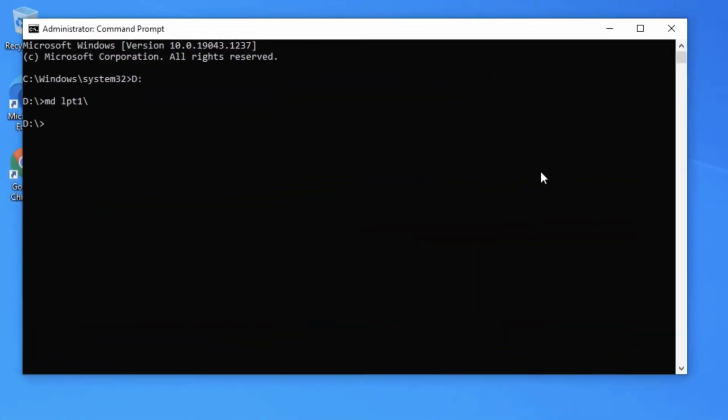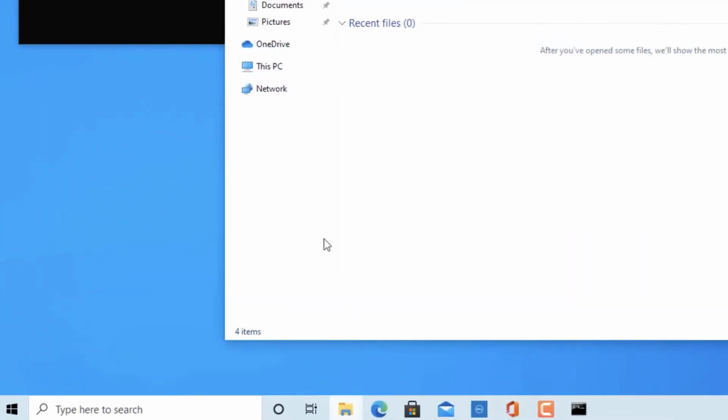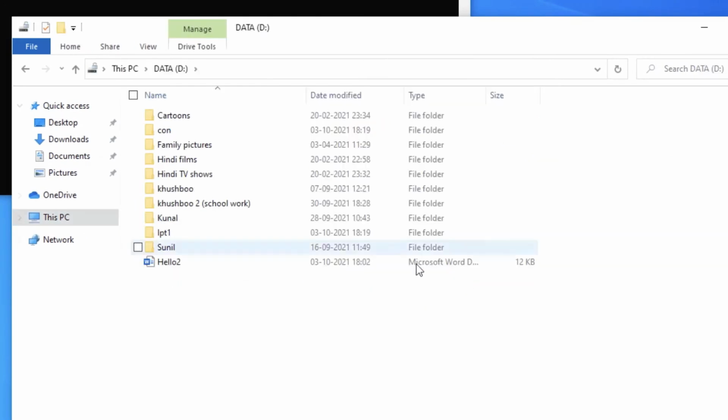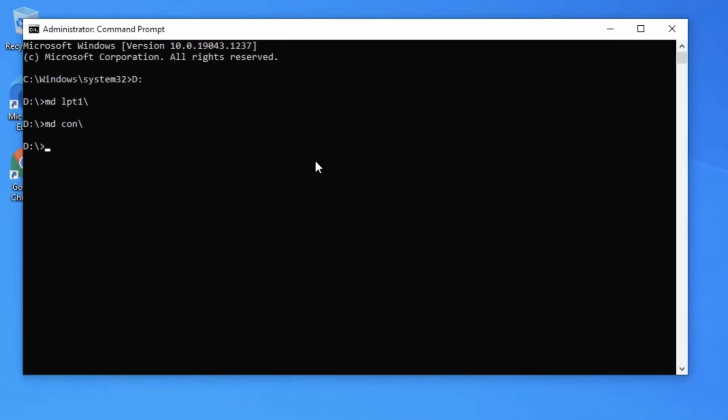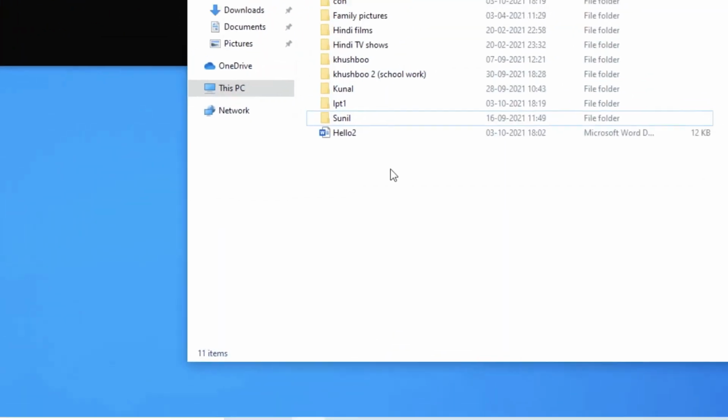If you create the lpt1 folder, Windows will not let you even browse the files inside the lpt1 folder. But you can add files into it by dragging them into the lpt1 folder. To move a file outside of the lpt1 folder, you need to run the move command in command prompt. This move command will move the file outside of the lpt1 folder into D drive.